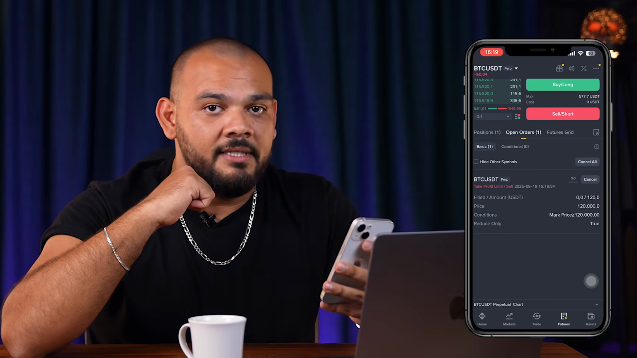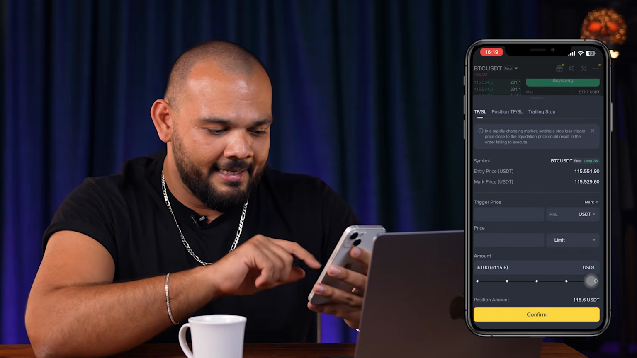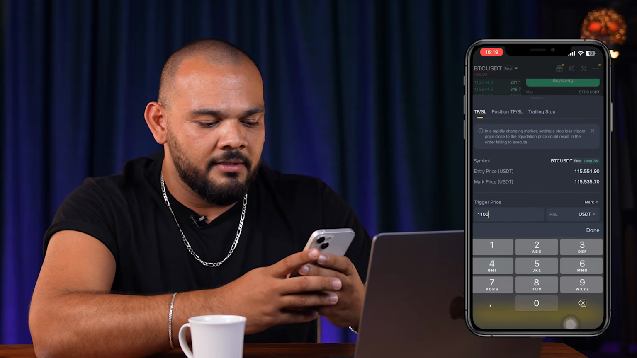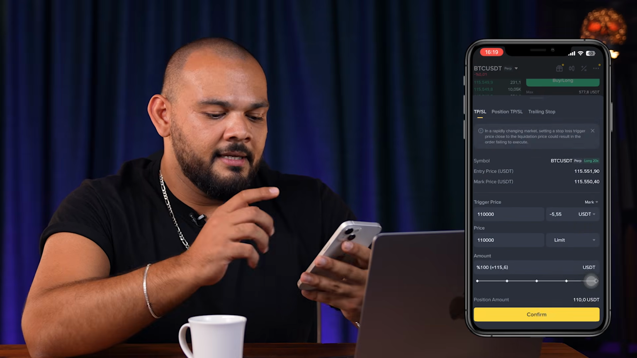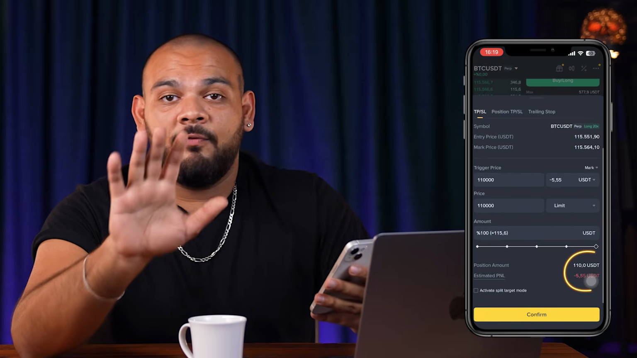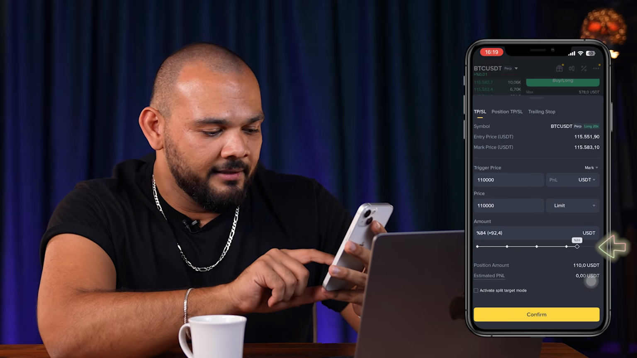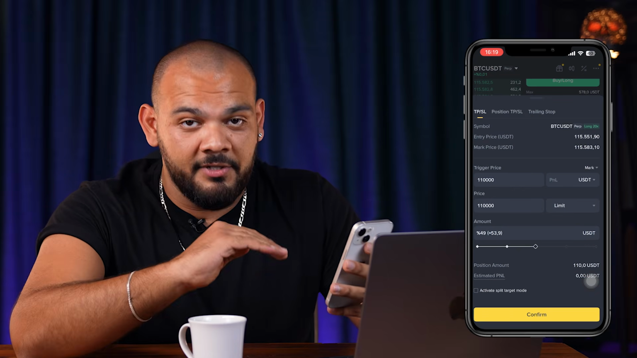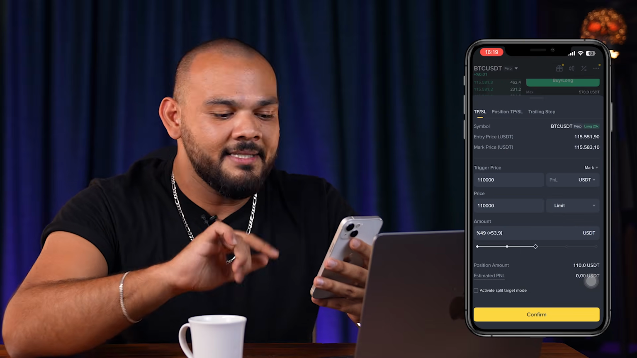You can do it backwards as well. You want to just minimize your risks? Click positions, TP/SL again. For example, $110,000. Okay, let's do the same thing. Yes. If it reaches down below, I will lose $5 in that position. You can see if you just put those things in the middle, you will close only half of the position here. So this is also important. You can just change your risk and minimize your risk according to that.